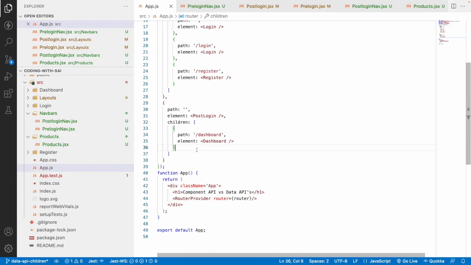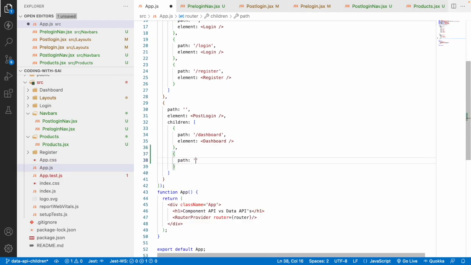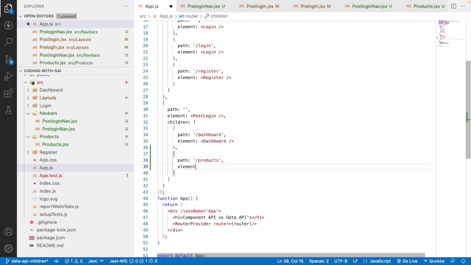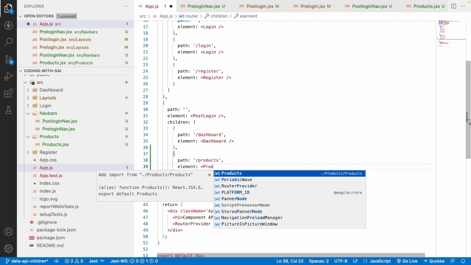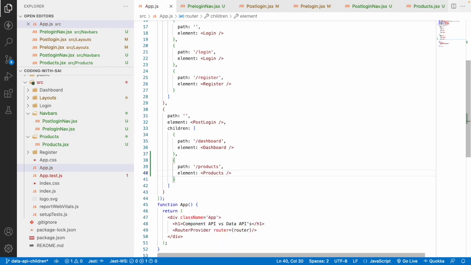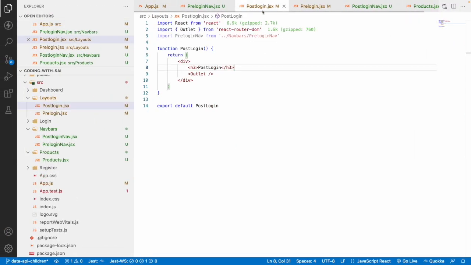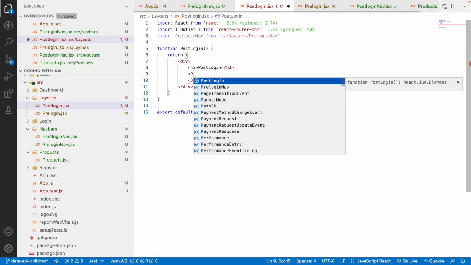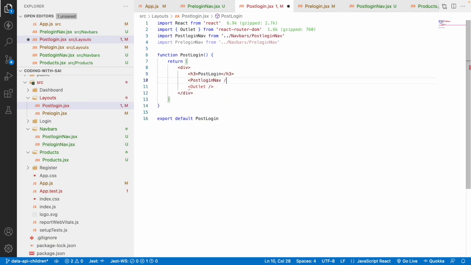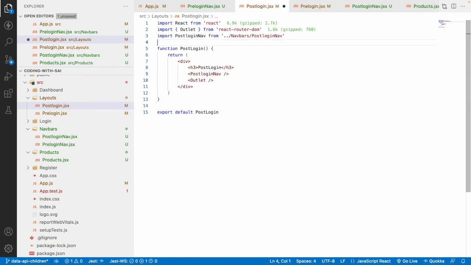So what I'll do is I'll add one more route here, that is nothing but the path, where the path is products, and when I click these products I have to get an element, and that element is nothing but this products, and save this. Now you are able to see the products whenever you click on a products link. So you can go here and nothing is visible because we have not integrated the navigation inside our post login. So let me go into post login, and here I'll integrate something called post login nav and save this. Now this navigation will be common for all my post login layout routes.